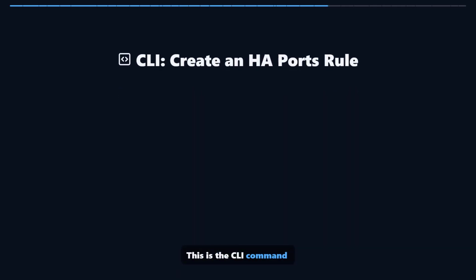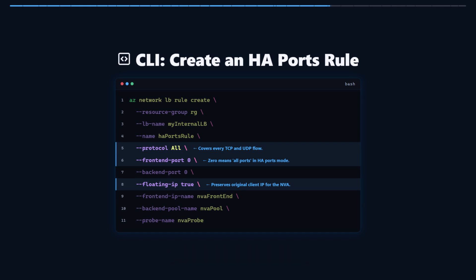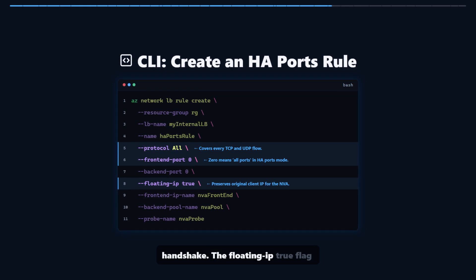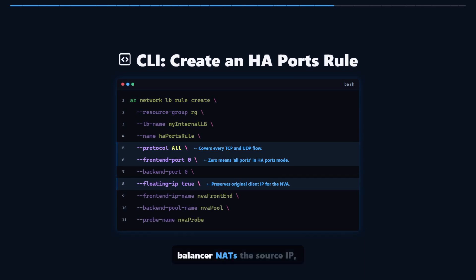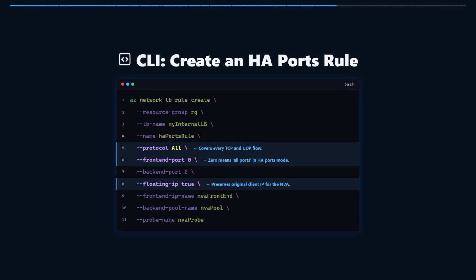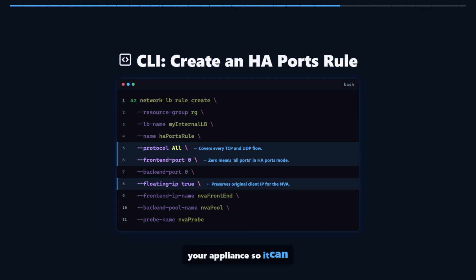This is the CLI command that creates the HA ports rule. Protocol all, with both ports at 0. That's the secret handshake. The floating IP true flag is the one that trips people up, but it's absolutely critical. Without it, the load balancer NATs the source IP, and your NVA sees the load balancer's private address instead of the real client. That breaks any firewall rules keyed on source IP. Flip that flag, and the original client IP flows straight through to your appliance so it can do its security job properly.